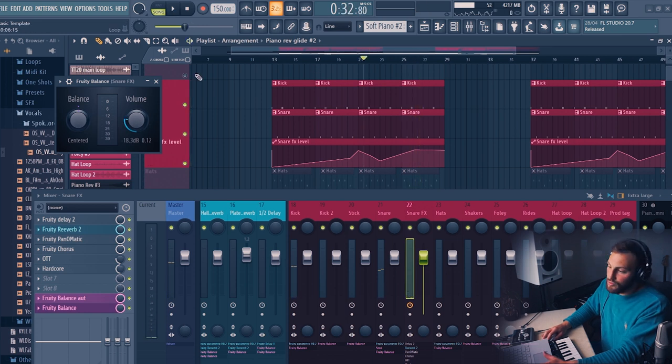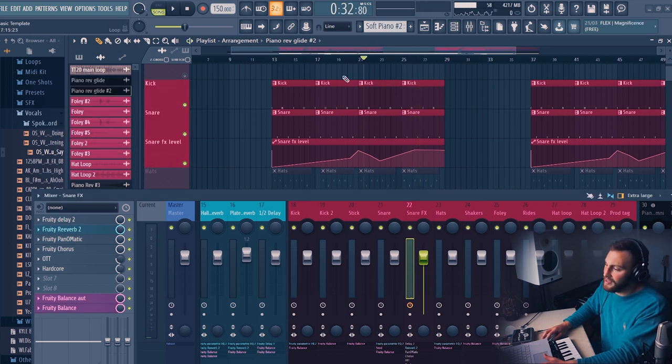The automation was really important though, because like I say, if I had this on full the whole time, it would just crowd everything out. So at the beginning, when the main beat comes in, you don't even hear it.